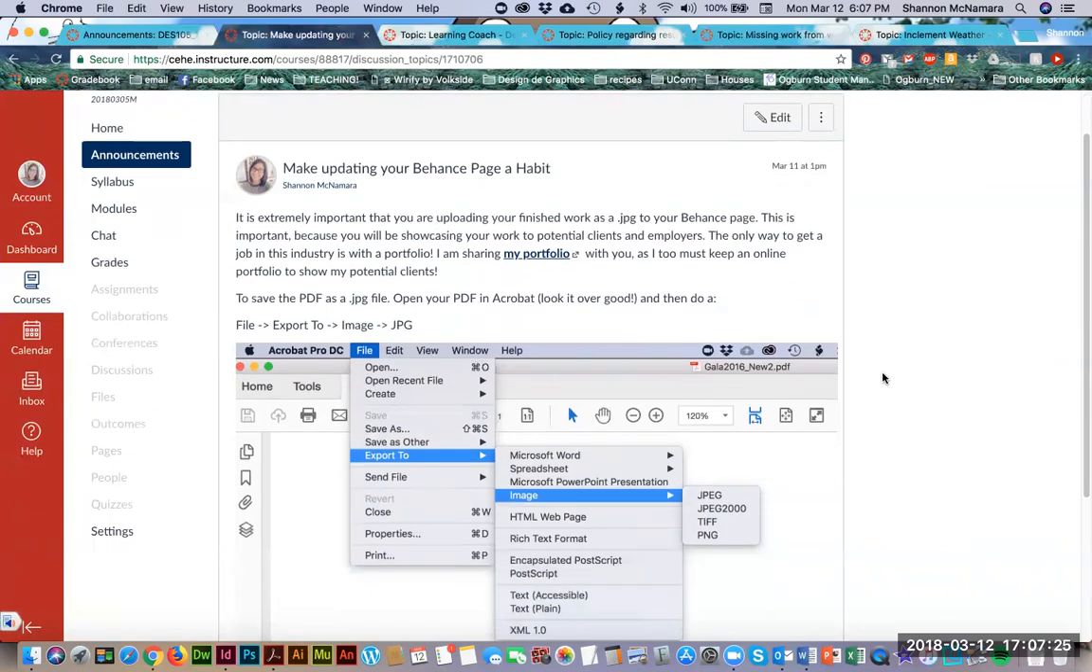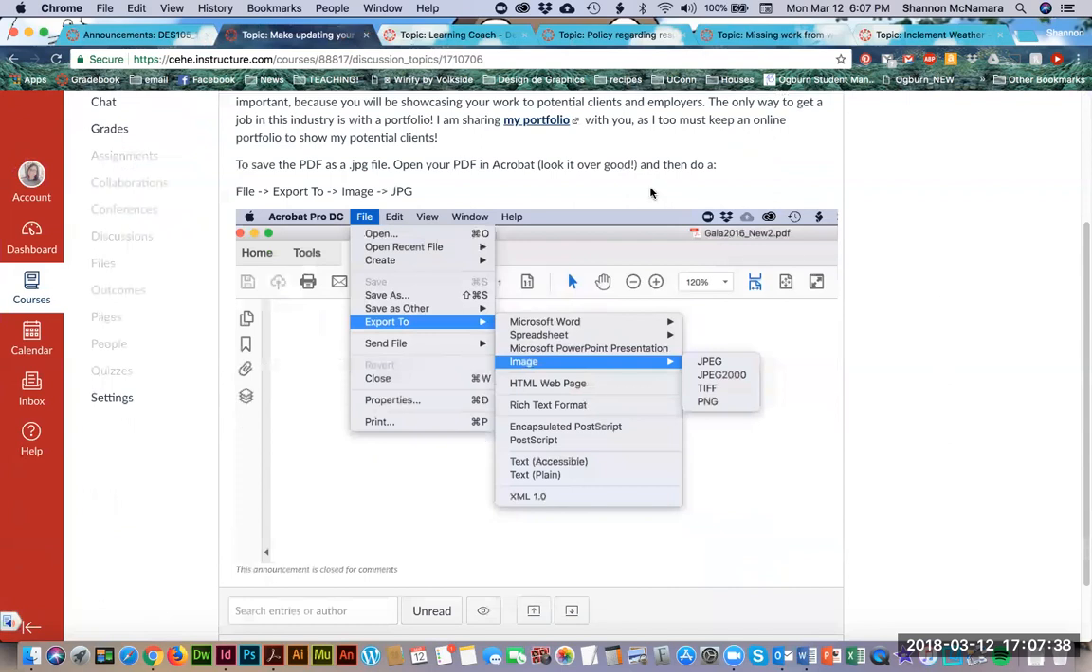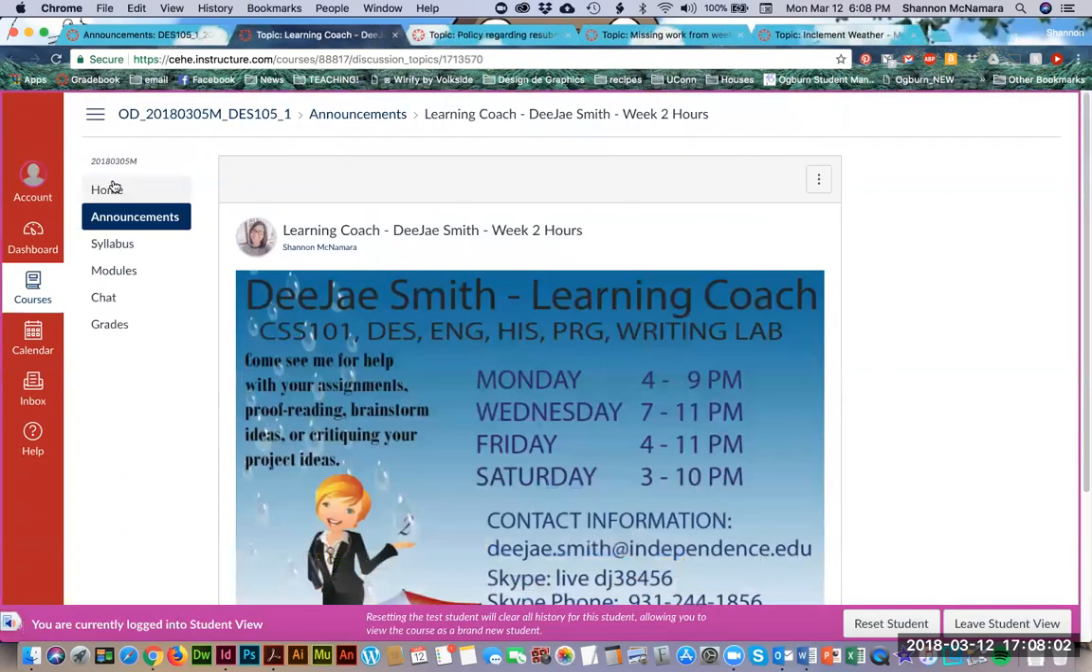A good way to get your files ready for your Behance portfolio and your Behance page is to open up those PDF files and then save them as a JPEG. So when you open your PDF in Acrobat, make sure you're looking over it really well, that there aren't any errors. And what you want to do is go File, Export to, Image, and JPEG. That is the easiest way to create a JPEG from those PDFs, and just upload them right to your Behance site. Really try to get in the habit of doing that.